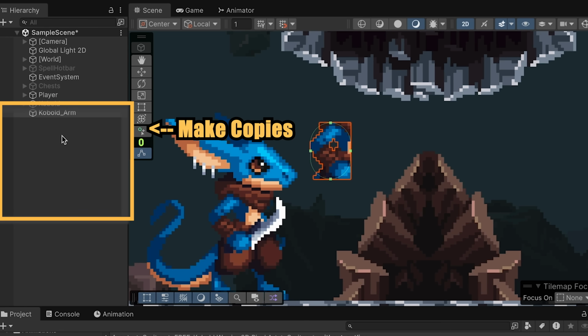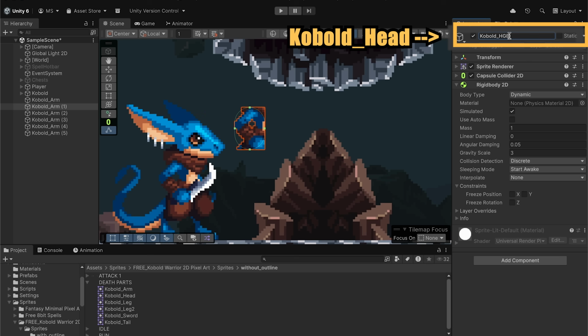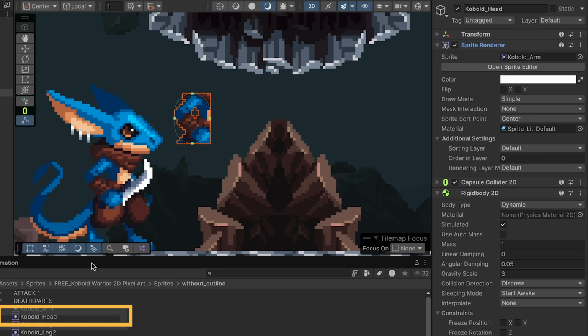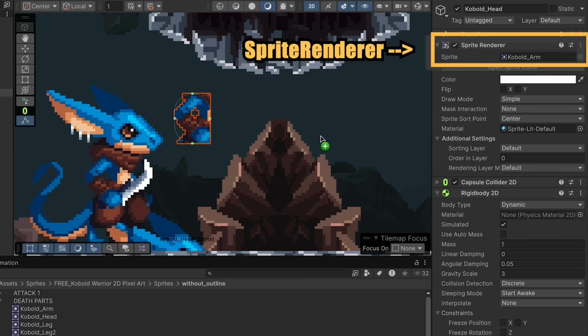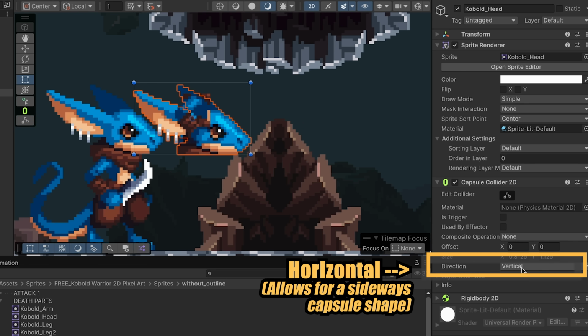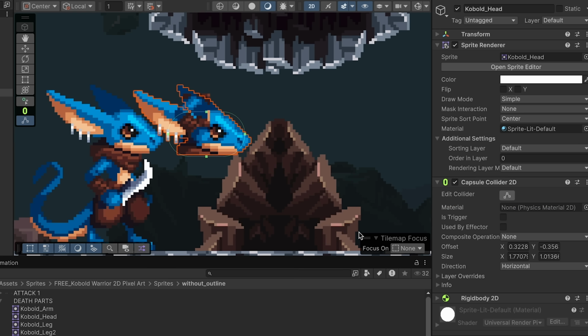From here, I'm just going to make 5 copies of this so that we can quickly reproduce them, and we'll give each one a new name. So the next one up is going to be our Kobold Head. We can head to our sprite editor and just drag the head into that box. Next, I'll head into the capsule collider where I'll change the direction to horizontal so we can have a lying down capsule, and I'll edit the collider so that it fits the shape of his head.